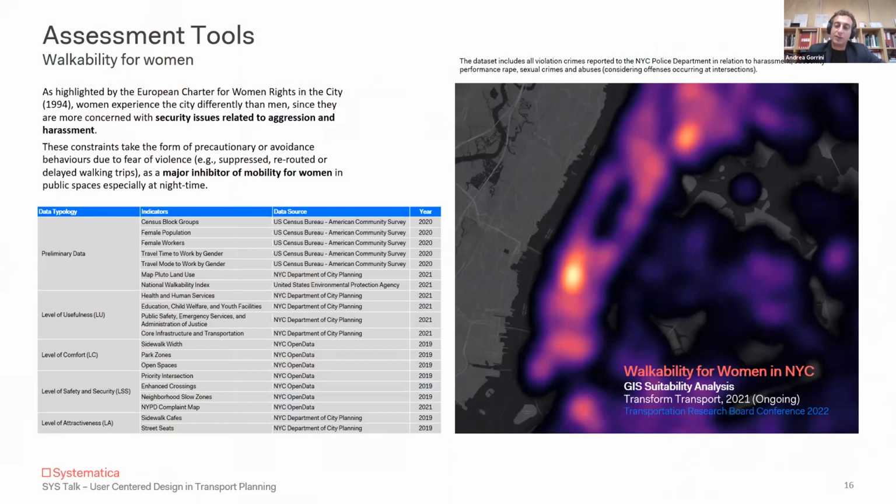We are trying to define a walkability index for women in the city of New York. So we are trying to analyze a list of open data, you can see the table on the left side of the slide, to build up a new index which could better take into account the needs and expectations of women as pedestrians. We are going to focus on the safety issue, but not only, also on the accessibility of services, on the comfort of the infrastructure, and the attractiveness of the public spaces.